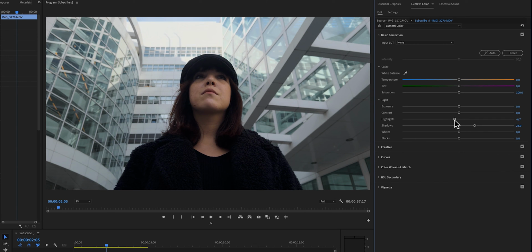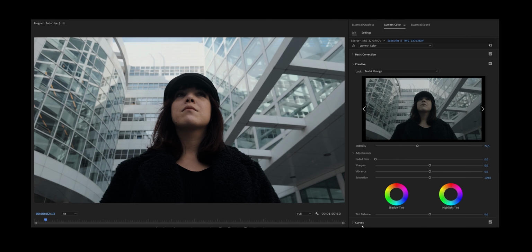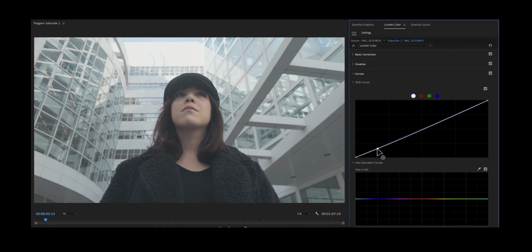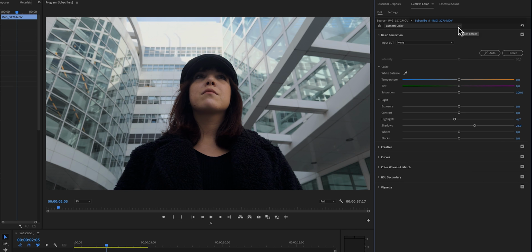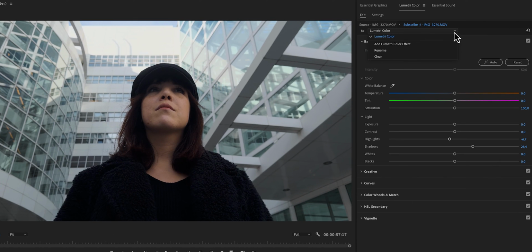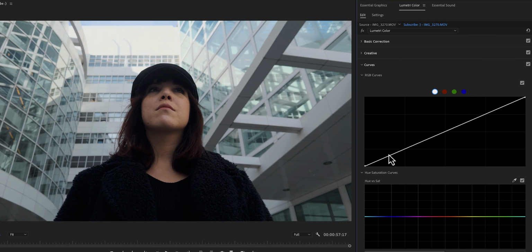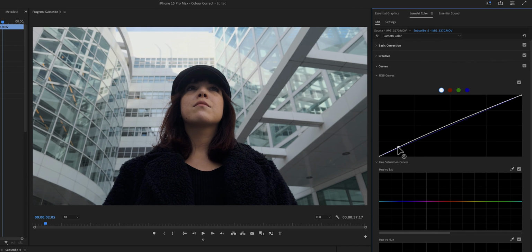Now, the next thing that I want to do is start messing around with the curves. However, what I have noticed is that when I do this within the same effect to which I applied the LUT, the image will turn really flat. So instead of doing that, I'm going to add a new Lumetri color effect, and we can do that by going up here and then clicking on Add Lumetri color effect. Then we're gonna go down to the curves, and I'm still gonna lift the shadows ever so slightly, and we're gonna bring the midpoint down again, because I do not want to affect the midpoints, I just want to lift the shadows.